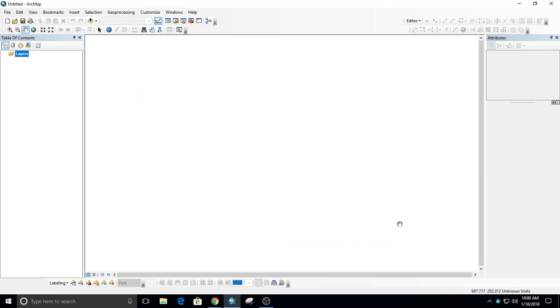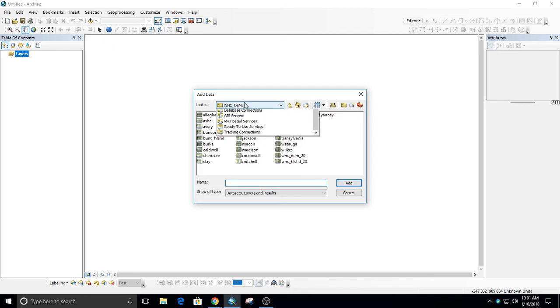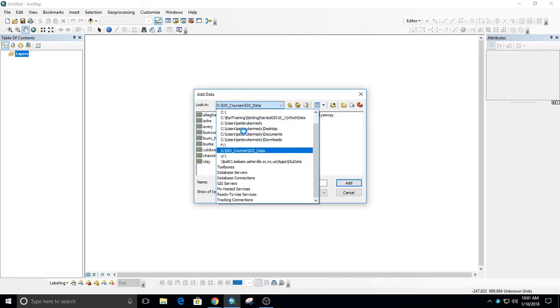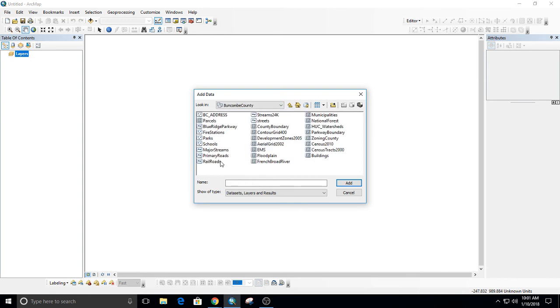If you've used Google Earth before, you open Google Earth and you see all this information. ArcMap, no information. So I'm going to add to this map using the Add Data button. I've got some data on the server that I'm going to load in our Asheville folder. I've got a geodatabase here. Inside a geodatabase, all of these individual things are referred to as a feature class.